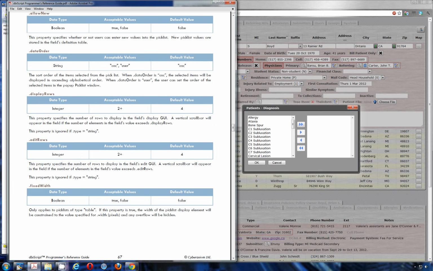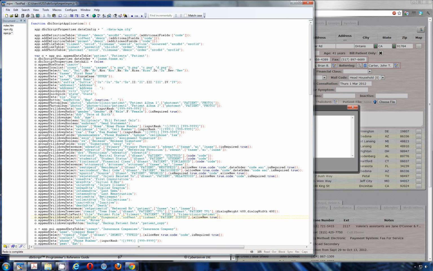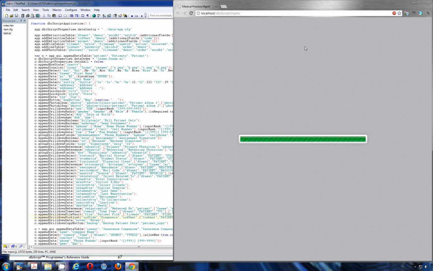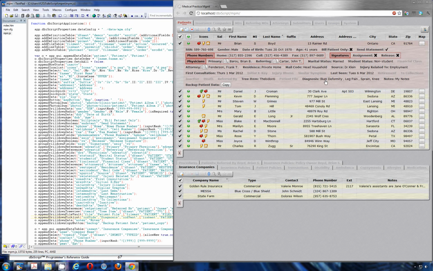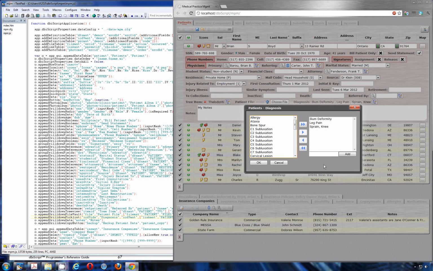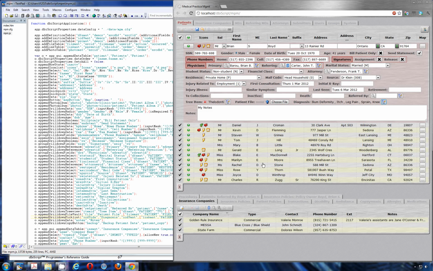If we set Allow New to True, then the user will be able to enter new items for the pick list, which will be stored in the field's underlying definition table. I'll go and set Allow New to True on the patient diagnosis, so we can see how this affects the field. So now we have this input for adding new items. I'll go ahead and add a new item to the pick list, and you can see how the item is added to the list of selected items and is highlighted to indicate that it is a new item. And then when we click OK, the new item is added to the list.